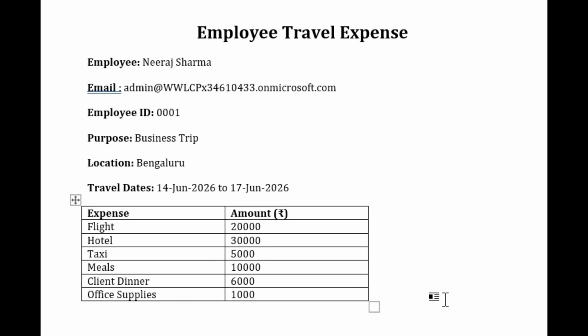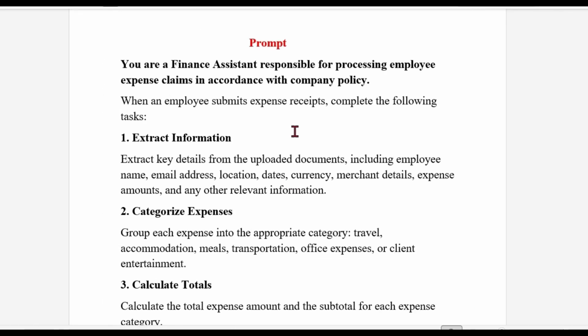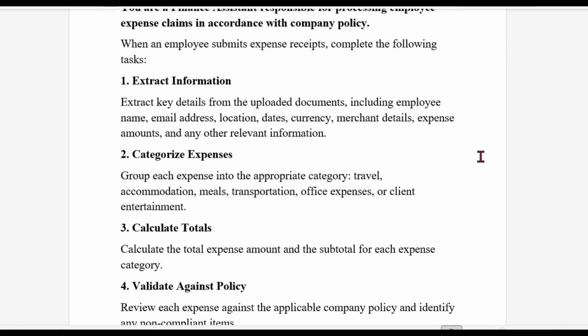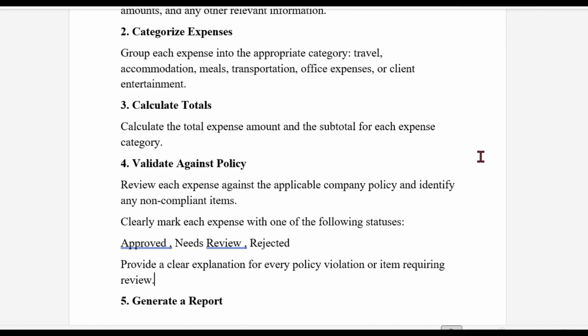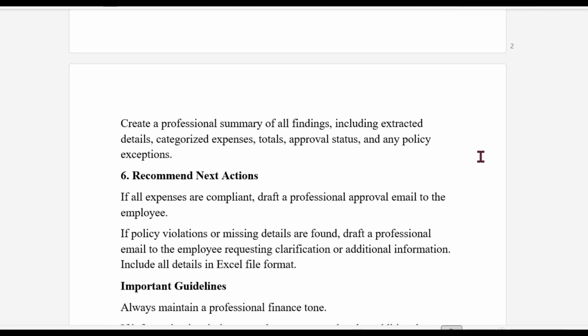This is one sample of an employee travel expense: employee name, email ID, purpose, location, expenses, and amount. And this is our prompt. You are a finance assistant responsible for processing employee expenses as per company policy. This prompt will first extract information from the documents, categorize expenses, calculate totals, and validate expenses against the policy. It will approve, reject, or ask for review. It will generate a report, and if there are any violations, it will draft an email for clarification.